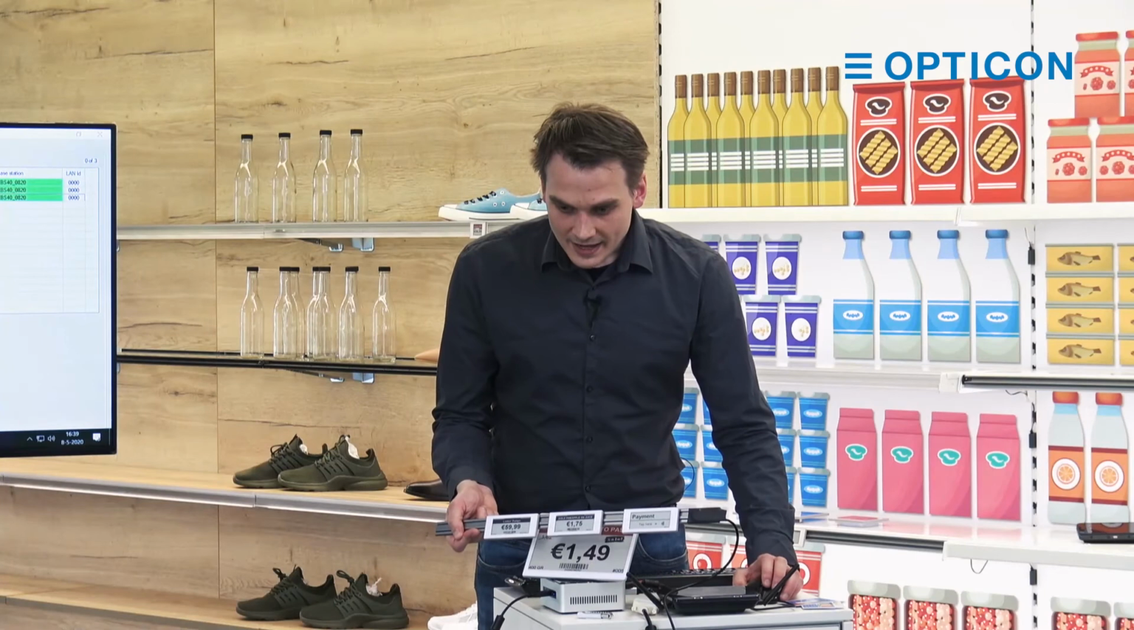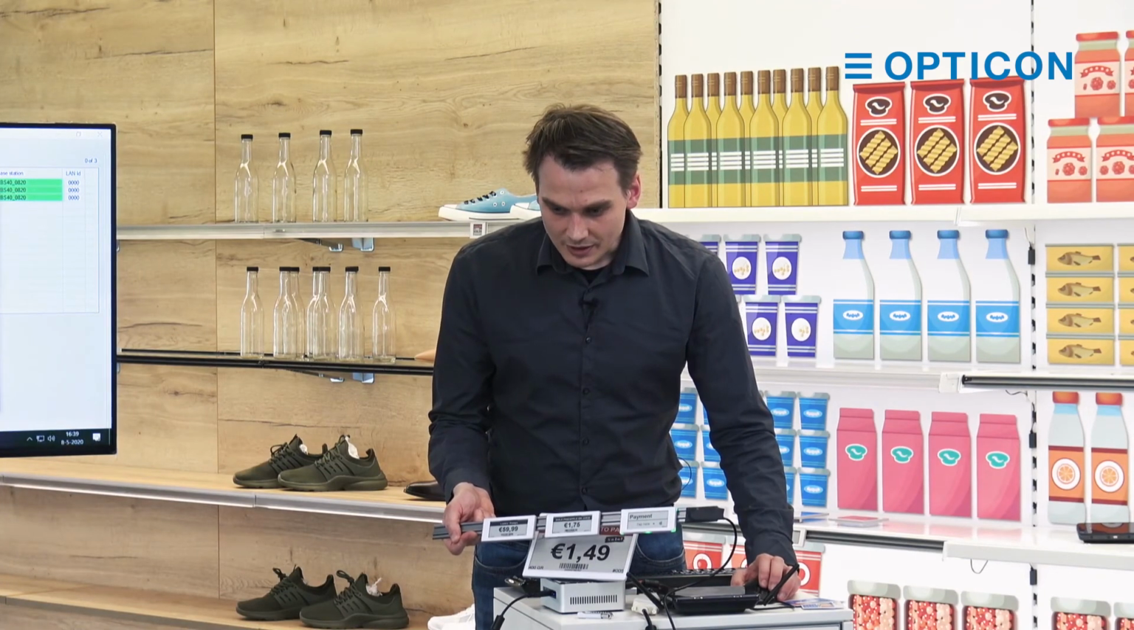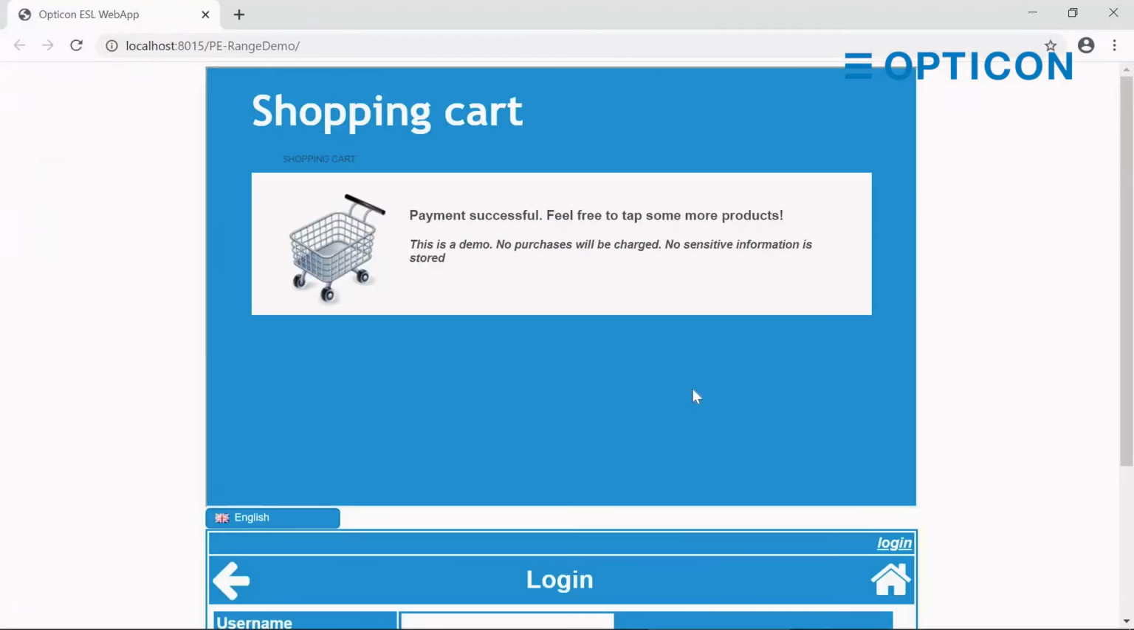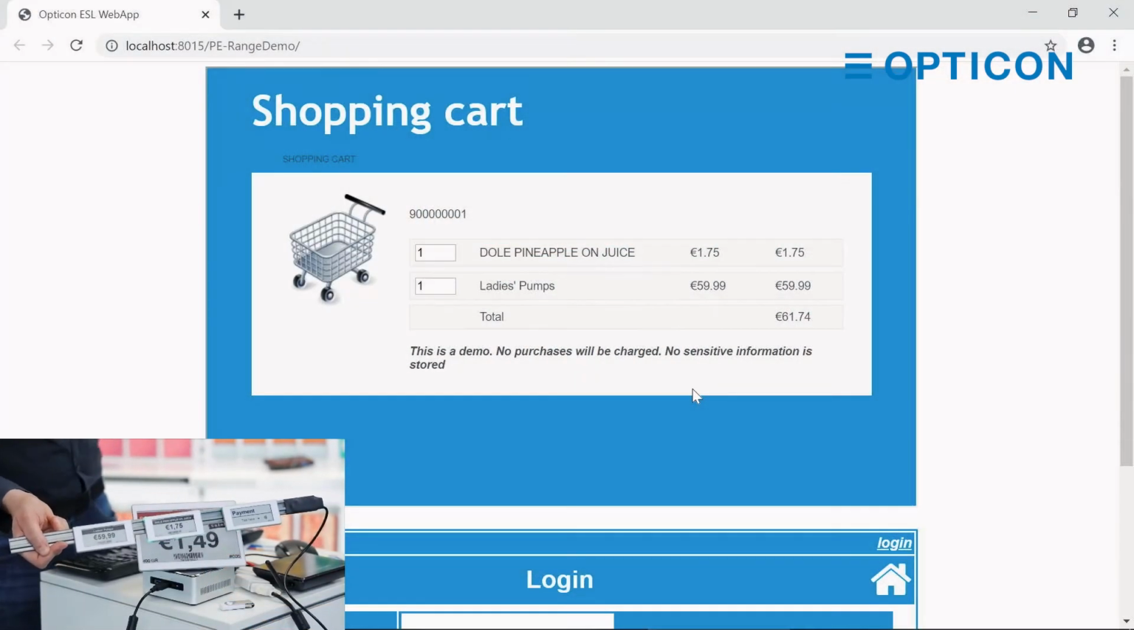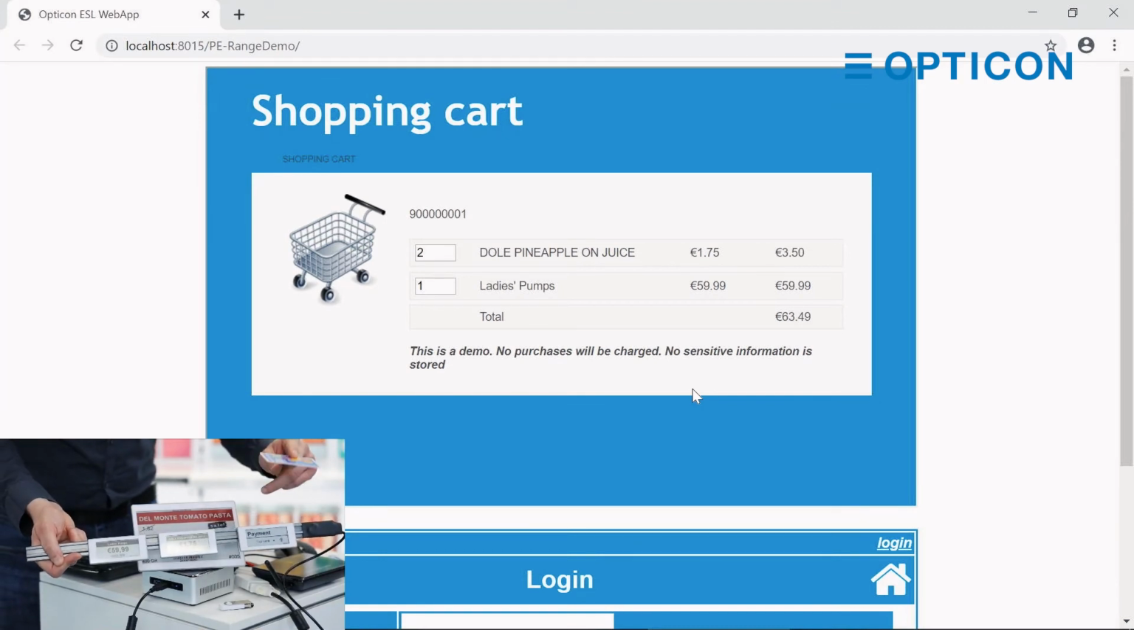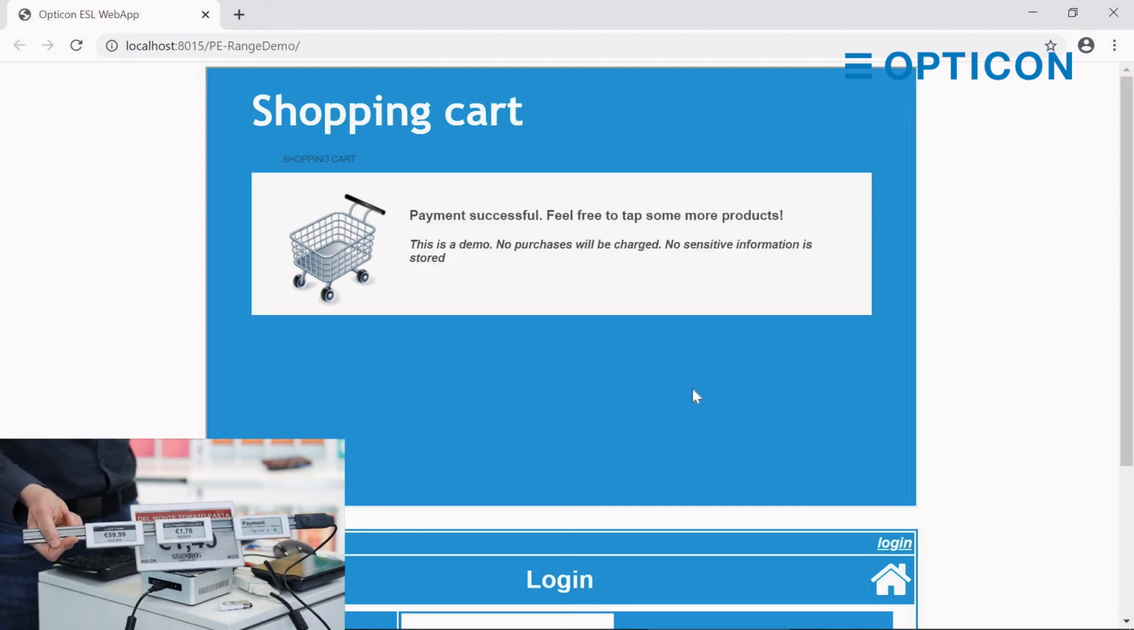So if we go back to our shopping cart, oh, that's not a shopping cart, and we say, all right, we are customer 90001, and we're buying shoes, and we're buying all kinds of pineapples. When we're done shopping, we say, I want to pay. And boom, our shopping cart is empty.